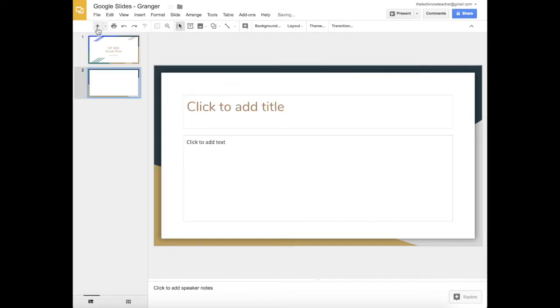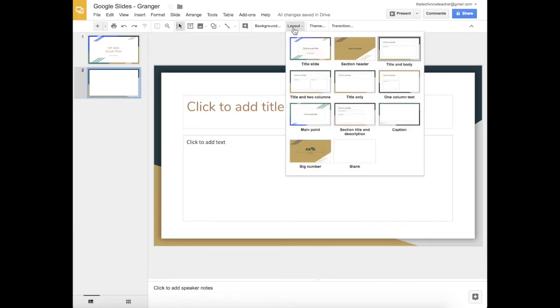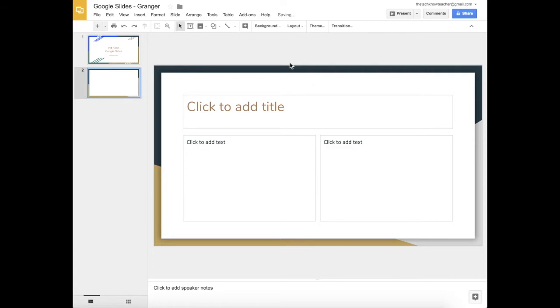I'm going to click on the plus sign, and the standard slide that's added is a title and one text box. On the bar, you'll see the menu, the layout button. Click Layout, and you'll see the various different slides that you can have. For this slide, let's add title and 2 columns. You'll see that my slide has been changed.